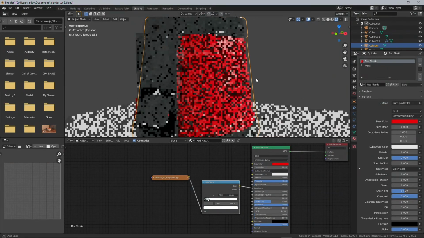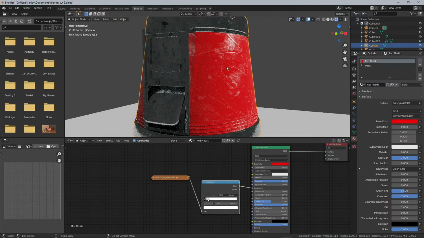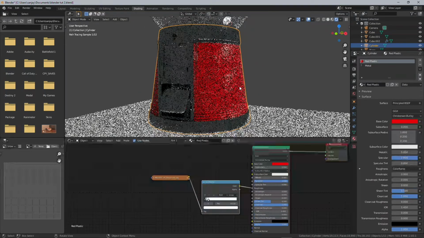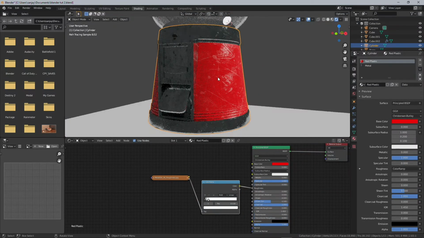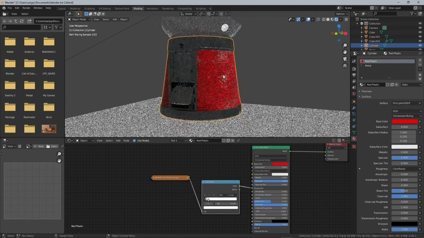It gives us some scratches that, you know, it's just natural. Things get dirty, things get scratched. It helps bring some realism to the object.